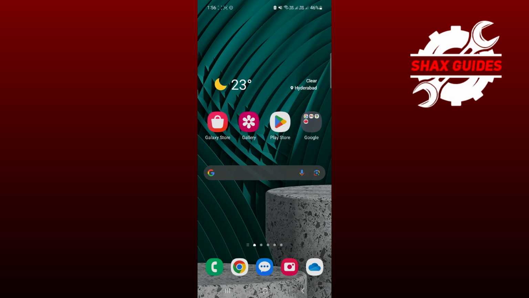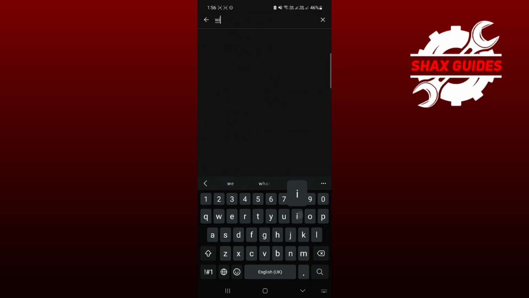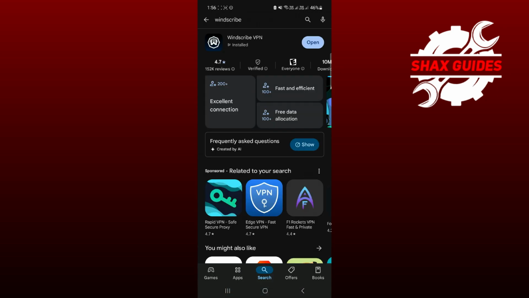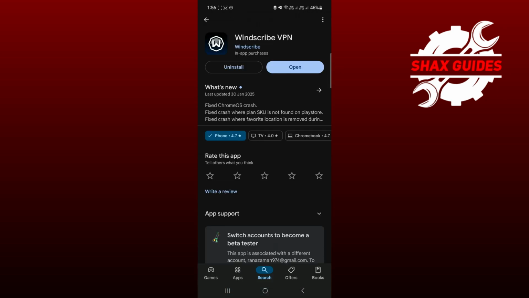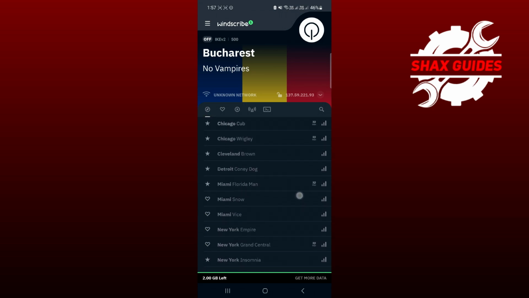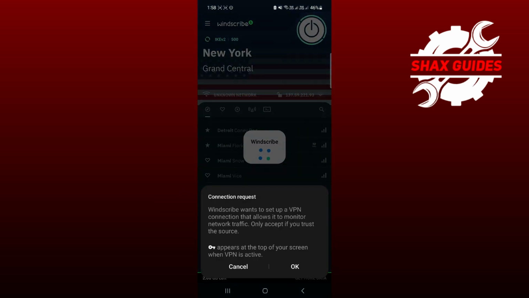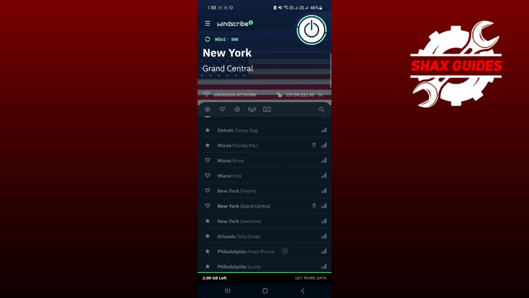So open up your Play Store or App Store and then search for Windscribe over here. After that, this VPN will appear. Just install it. And after that, you need to open this VPN, and then just expand US East and scroll down, and you will find this option of New York Grand Central. Just click on it and wait for it to load and connect it.